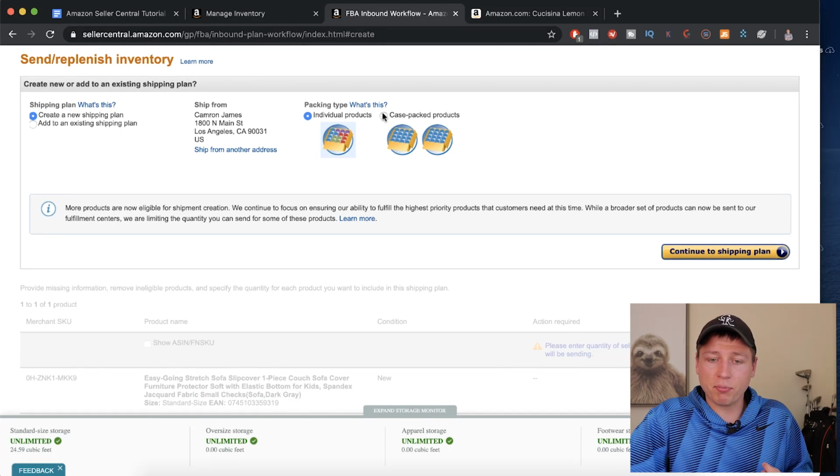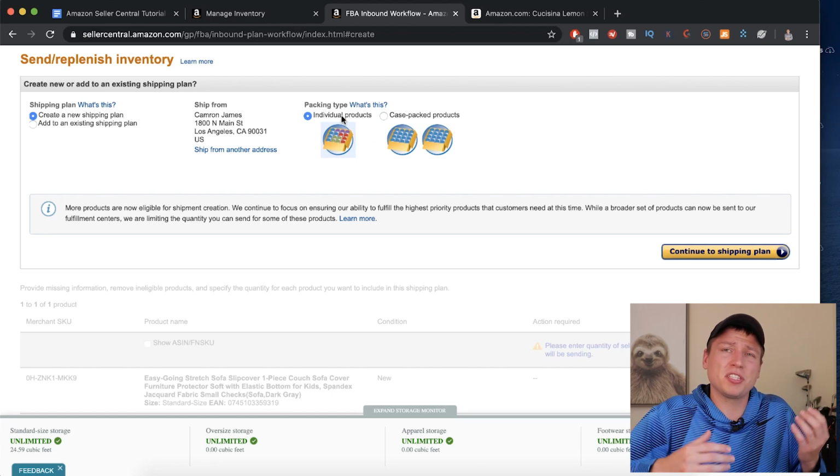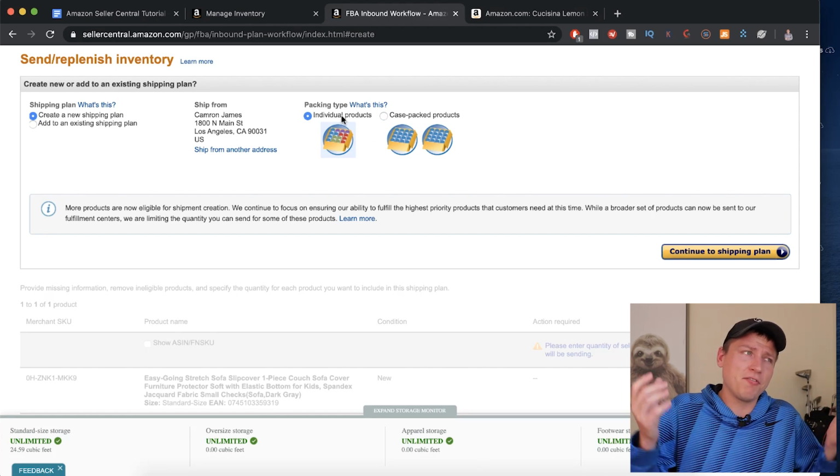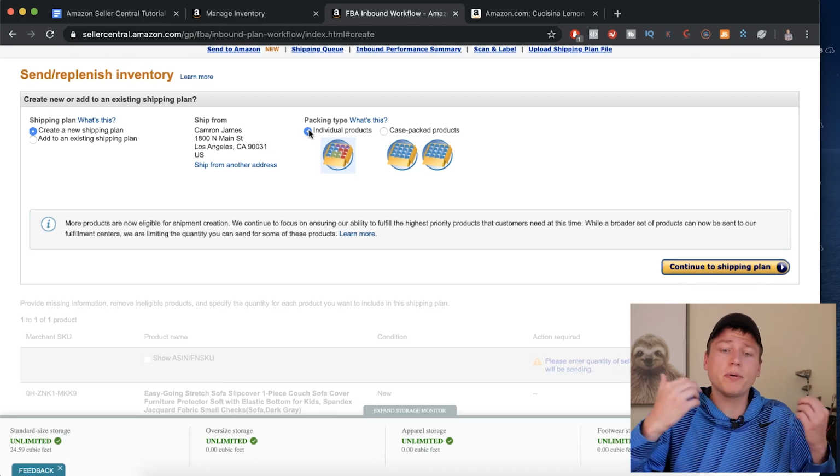Case pack products means that you're only sending in 1 SKU per box, which is most of the time. Individual products is usually for retail arbitrage, when you have 5 units of like 50 other units that you're trying to sell and flip. So don't worry about that too much.